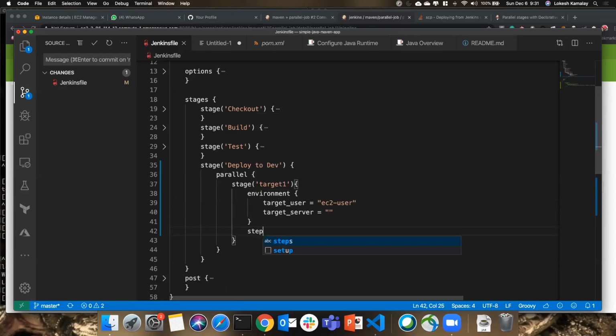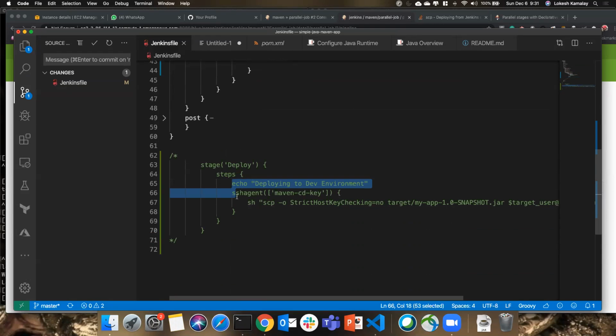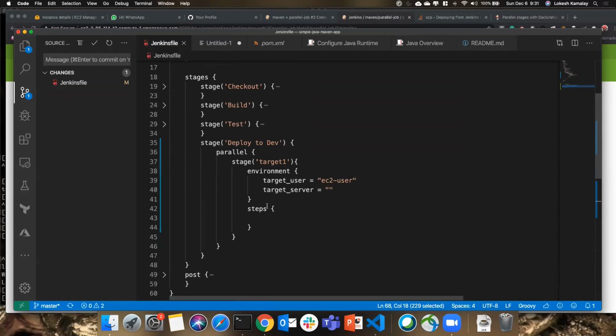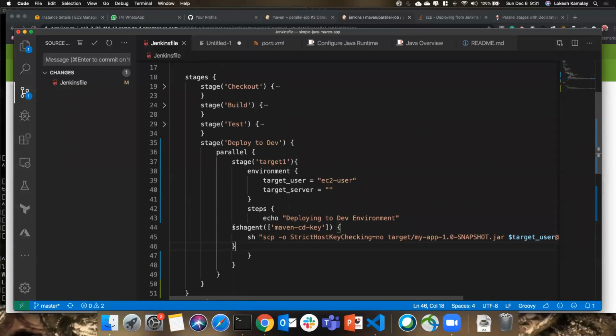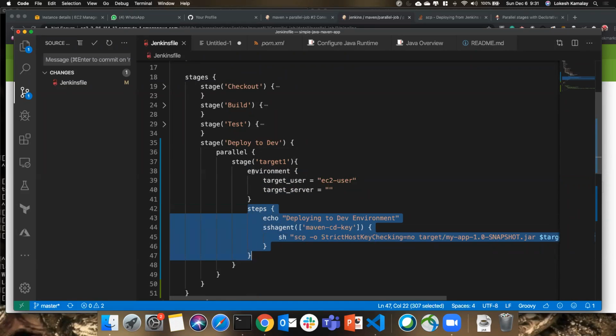Okay, now steps, I need to write the steps here. What are the steps? Same. So whatever I have here, I'm going to use the same. So what I'm doing here, my parallel stage I have started. First stage, in the first stage I have taken an environment block and then steps block. Yes, we can mention the environment inside the stage. So we have seen this in the previous class, right?